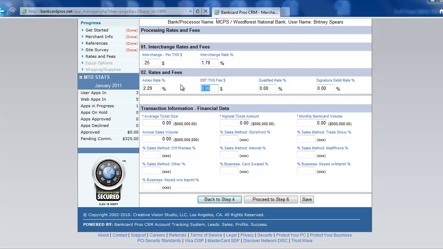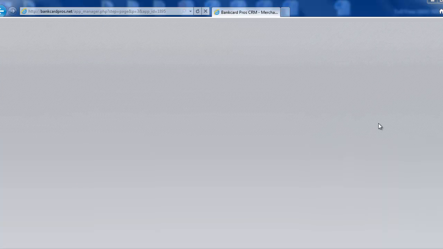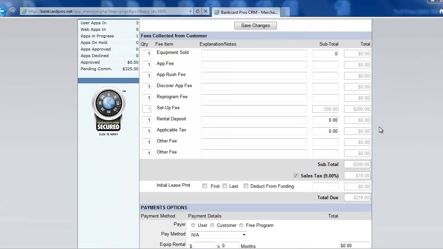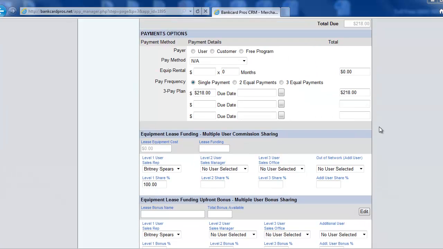I'm just going to put anything in here. Average ticket, highest ticket amount, monthly bank card volume, annual sales volume. You just put anything in there that you want. We're done with this page and proceed to step 6. Step 6 is the page where you input what equipment you sold, how you sold it, and other bonuses.